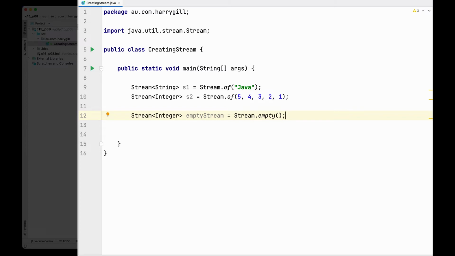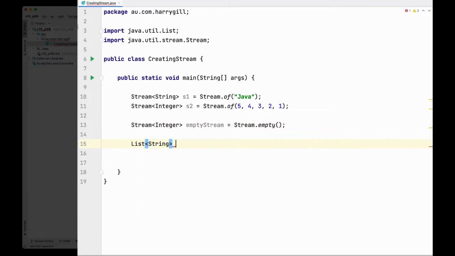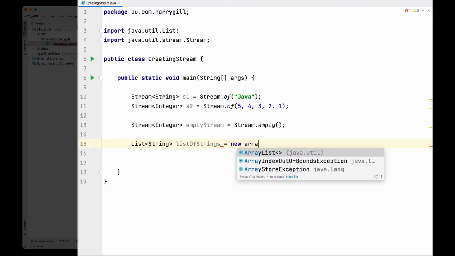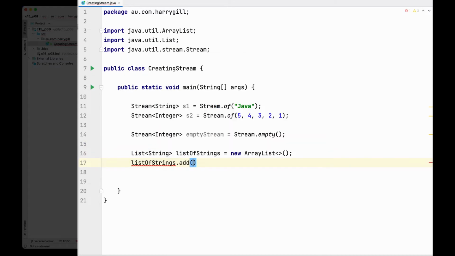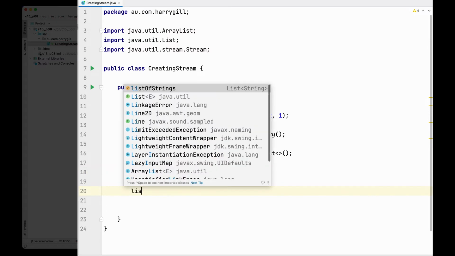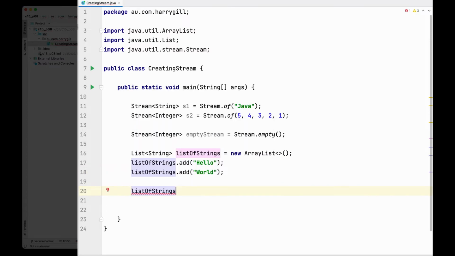So far, the data that is in the stream, we have been coding manually when declaring a stream. But there is a way where a stream can be created by using the data that is present in the Java collections. Let's see an example of how to create a stream from a list. So for that, I'm going to first create a list of strings and add 2 strings to that list. And now I'll convert this list into a stream.